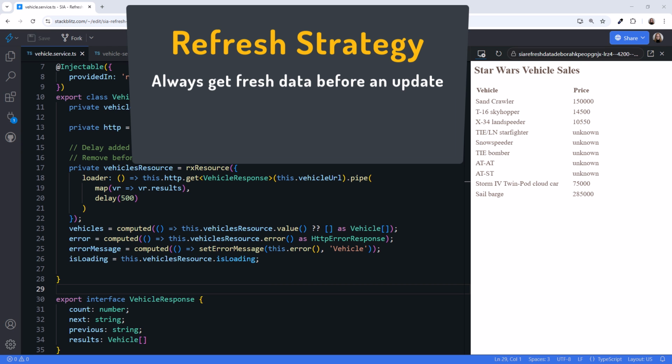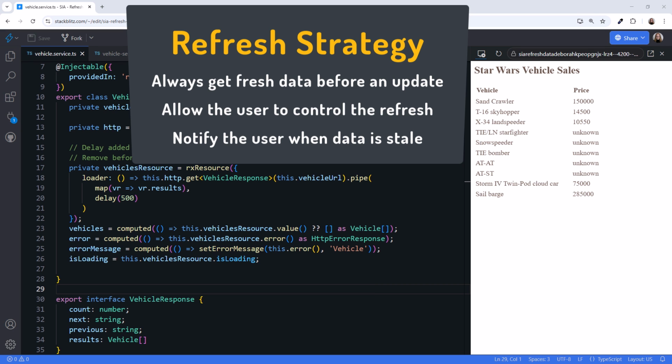First, consider always getting fresh data when preparing for an update operation to minimize an update to stale data. Second, consider allowing the user to control when data is refreshed. There is nothing more frustrating for the user than to have their screen change outside of their control. And if fresh data is paramount, define a time interval based on the data fluidity and application usage. And after that amount of time, notify the user that they should refresh the data.